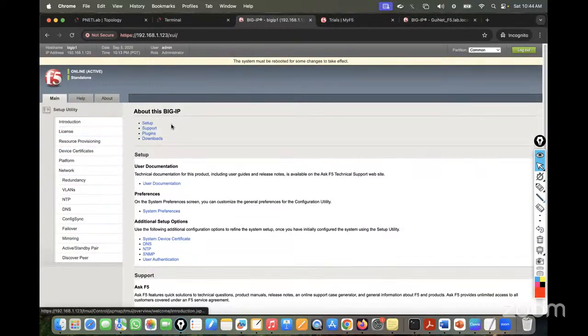So licensing is done. That's 100%. Now there is no license error showing here. It's showing that the system must be rebooted for some changes to take effect. So if I want to reboot, I can reboot. If I don't want to reboot, I can just continue. So we in the lab will do the reboot later.